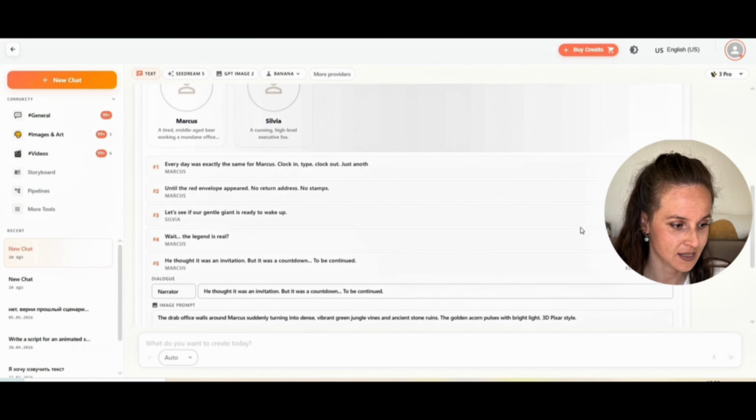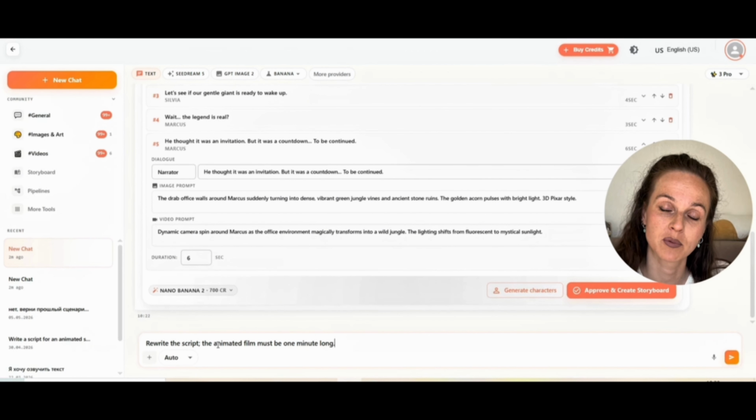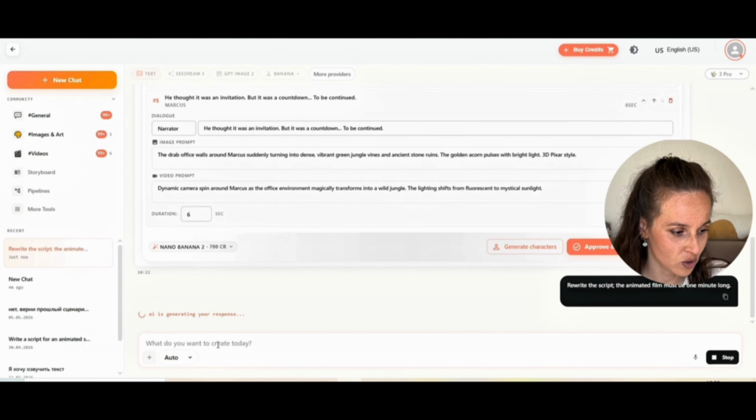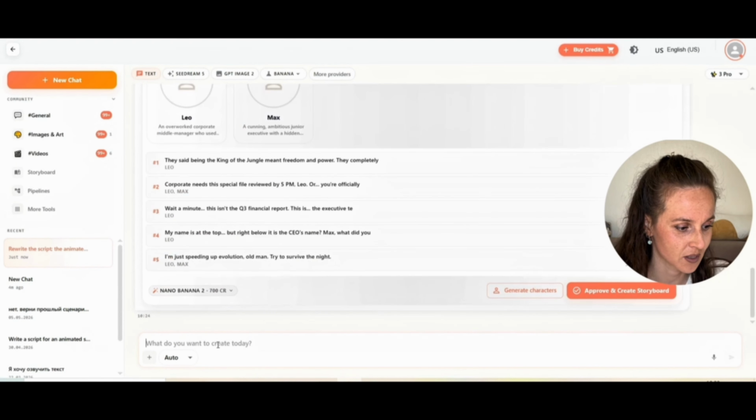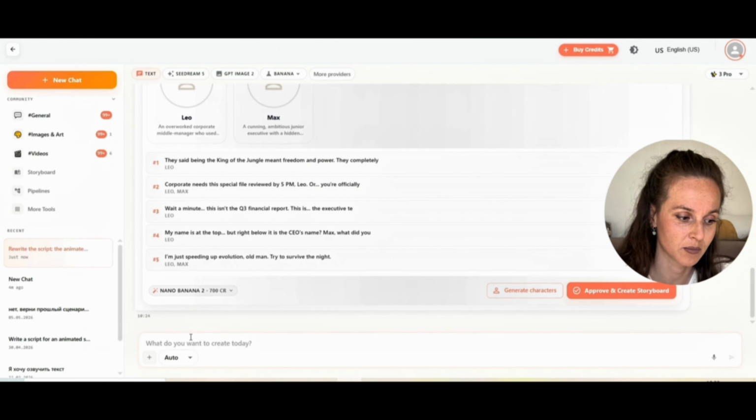The script is ready, but it consists of only 5 scenes. I was hoping for a full 1-minute cartoon, so this just isn't enough for what I need. I write to it again, rewrite the script, I need a 1-minute cartoon. I wait. And here's what I got. Again, I ended up with a short cartoon. We see 5 scenes again.